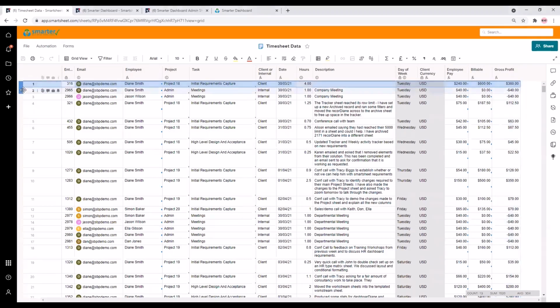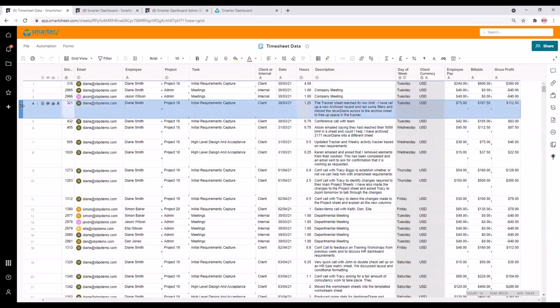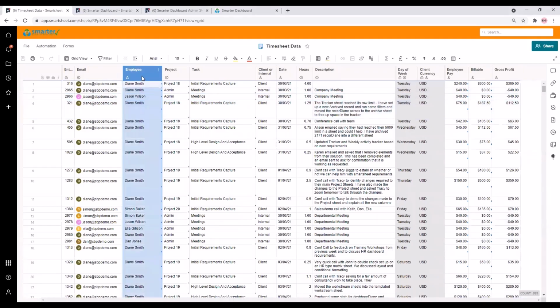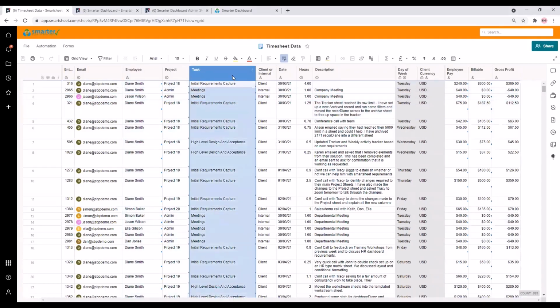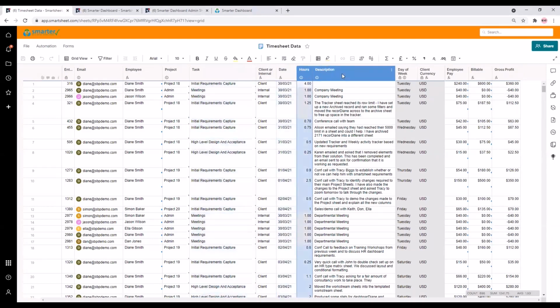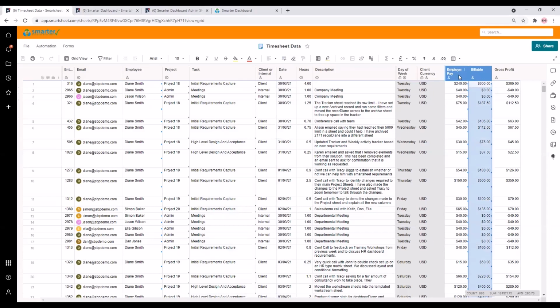Each line is a different timesheet entry from an employee. You can see that we have data for different employees, projects and tasks, showing the date, duration and description of each piece of work, along with the billable fee to the client and the employee cost. There's also a gross profit calculation for each piece of work. So that's the raw data that our Smarter dashboard will be working from.